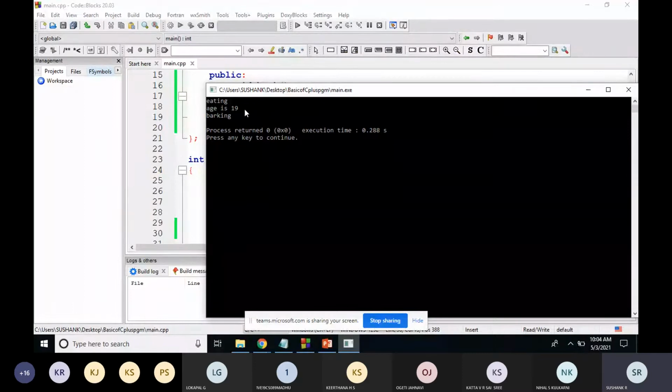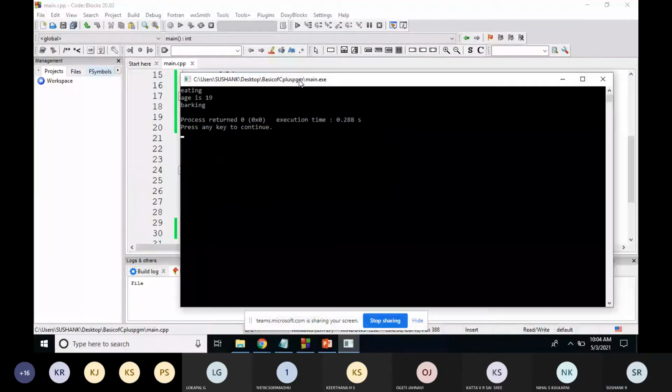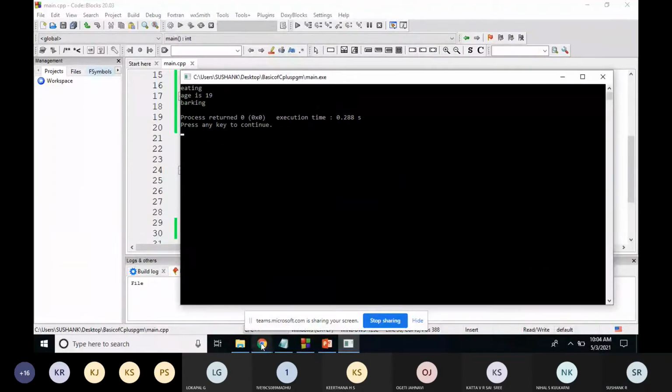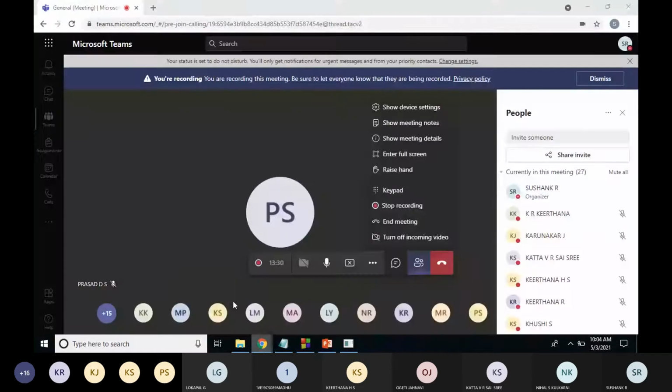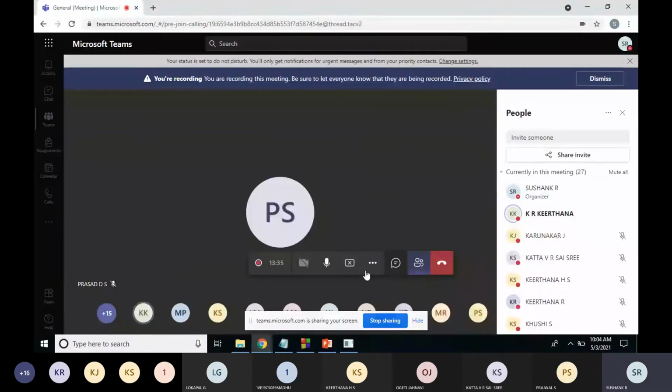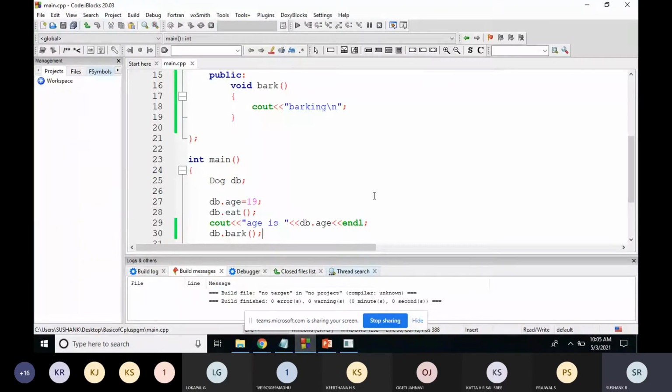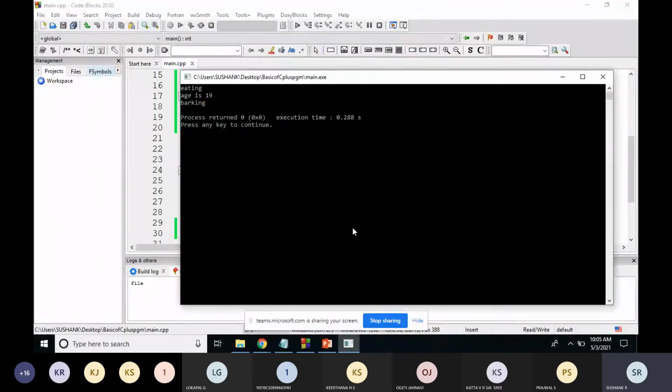Even though I'm using the dog class object, is the console visible? Is this output visible? Yes or no? Is the console visible? Yes, sir. Okay.